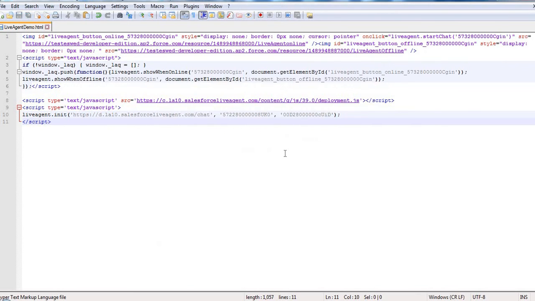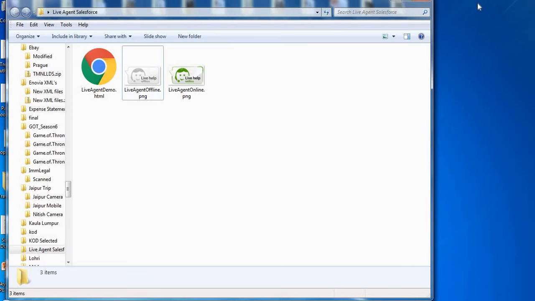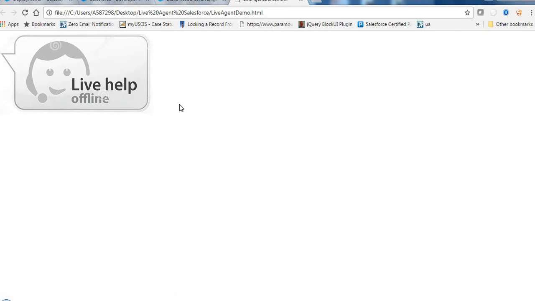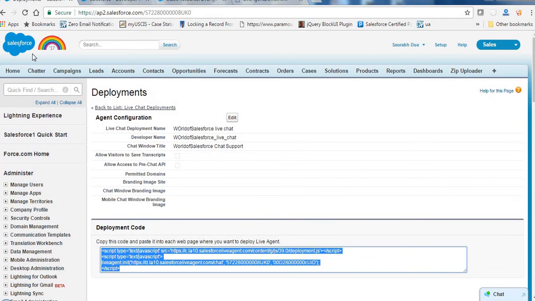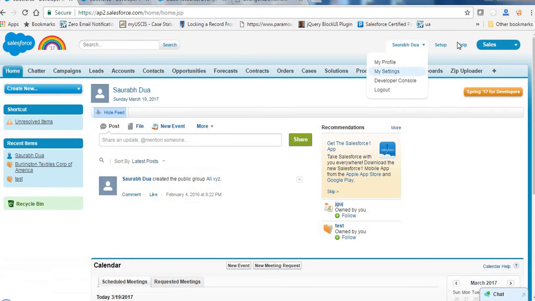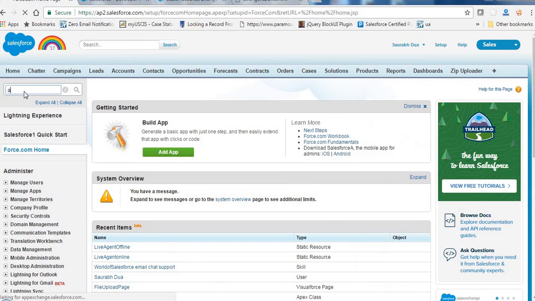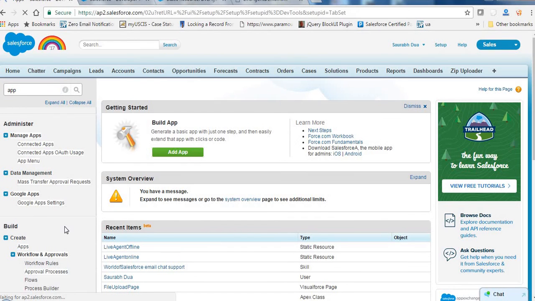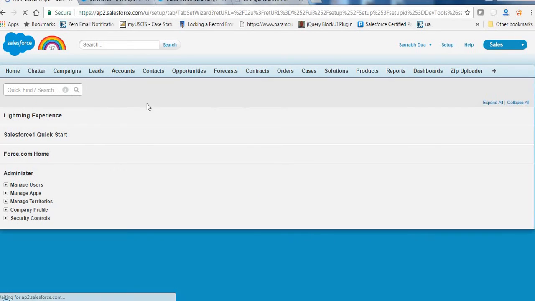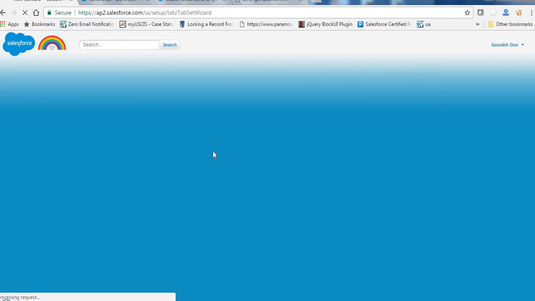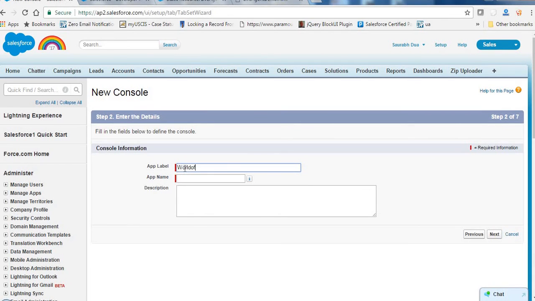I'm saving this. Okay, so now if I go and open this, this is showing currently that the live chat is offline, as there is no agent who is online currently. So for us to be online, I'll just quickly create an app. I'll create an app here, which is a Service Console app. Now in this I'll say World of Salesforce Chat Demo.